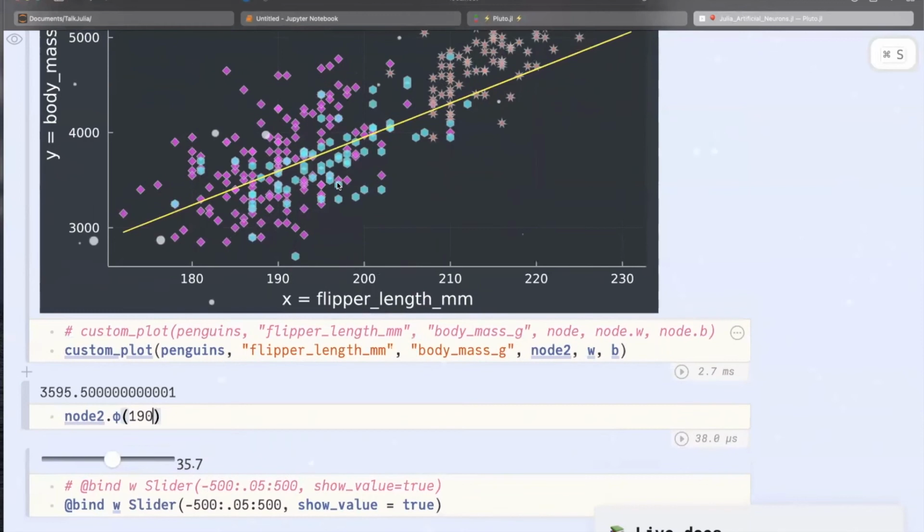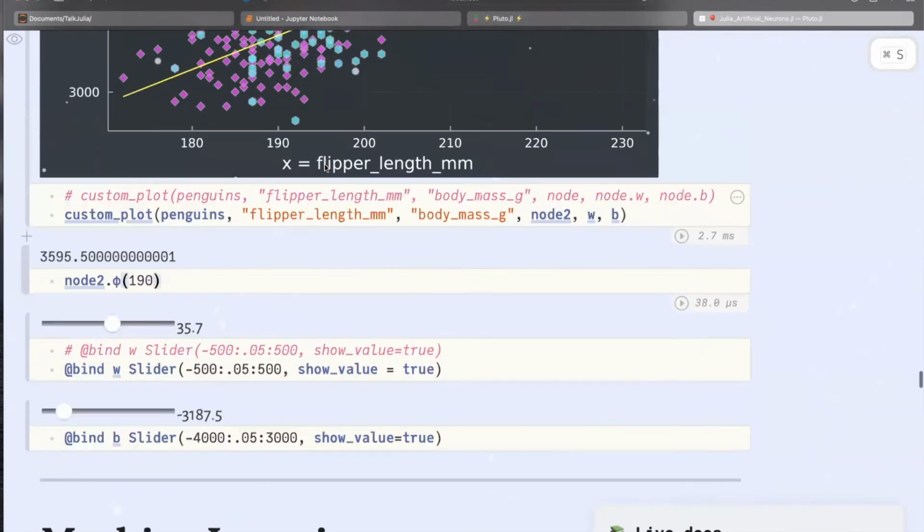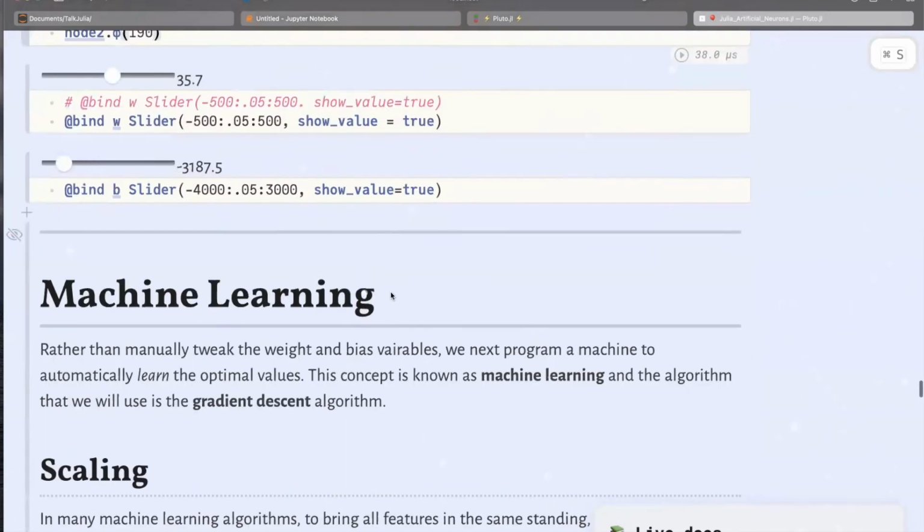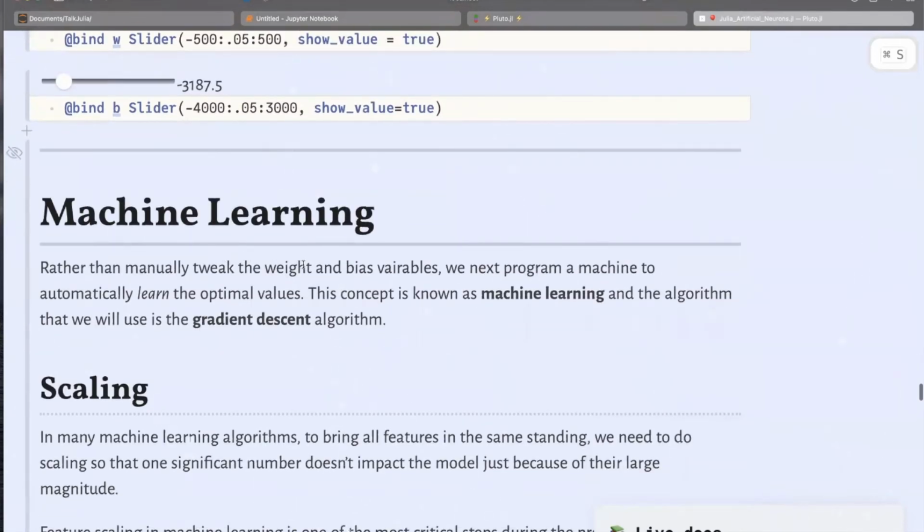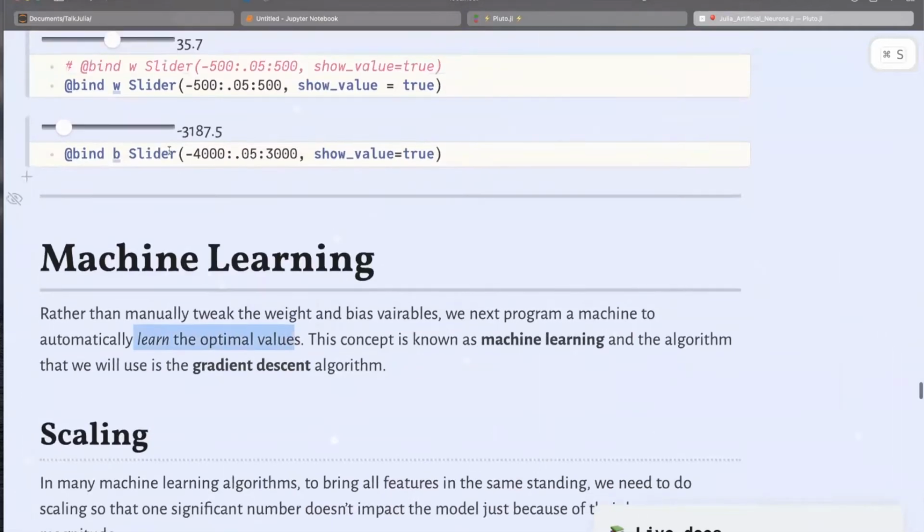That's kind of cool. So we've taught our friend, but how would our simple friend, our simple neuron, learn to do this on its own? Well, that's the realm of machine learning. So rather than manually tweak the weight and bias variables, we next program a machine to automatically learn these optimal values of weight and bias. This concept is known as machine learning. And the algorithm that we will use to automatically find the W and B is the gradient descent algorithm.